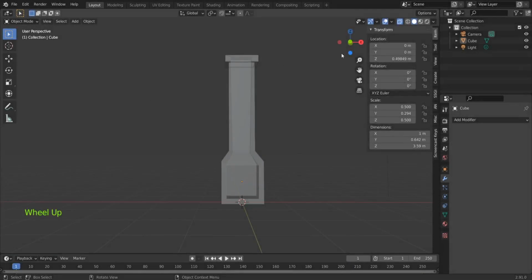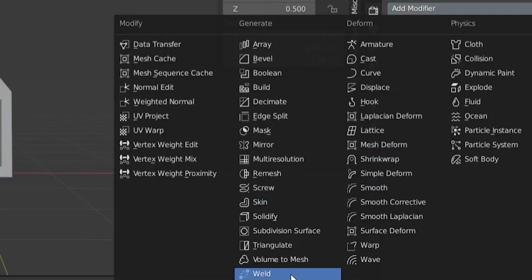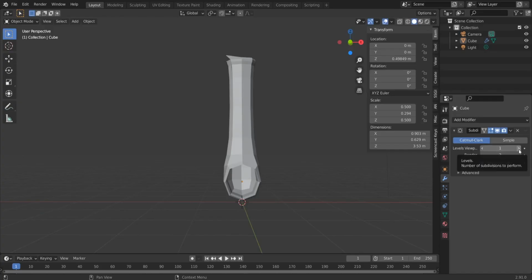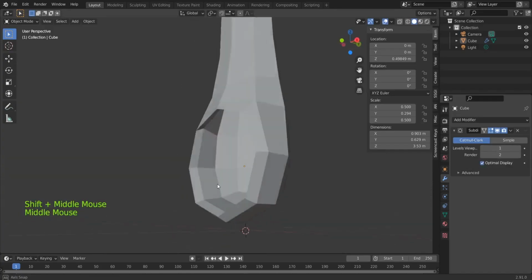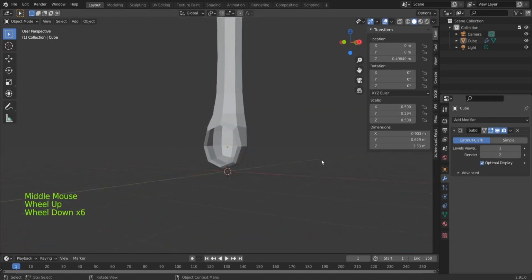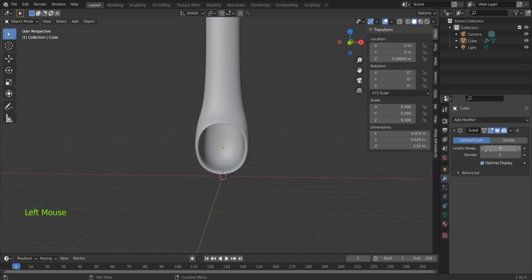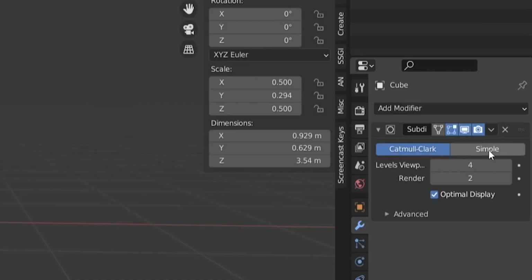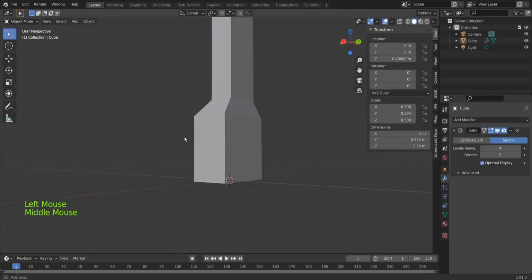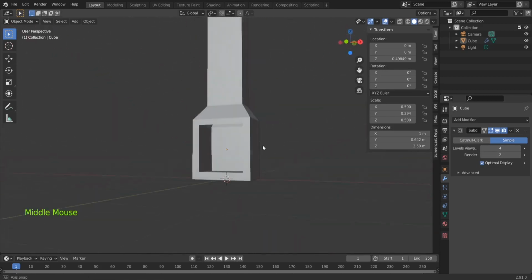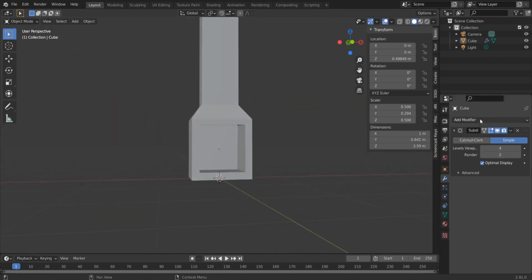In the second part, we will add some modifiers. The first modifier is the subdivision modifier, the most popular modifier of all modifiers, you know? Look at this shape. What is this, my friend? This looks more like a pipe, not like a fireplace. No, we don't want this. So instead of using Catmull-Clark, we will use the simple method. This way we have our shape nice and square, you see, and then we add another modifier.